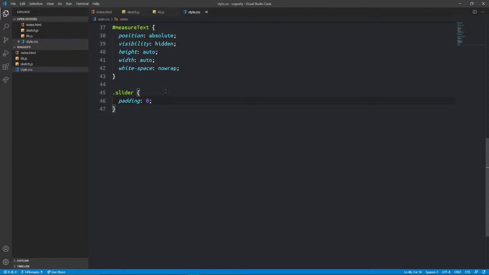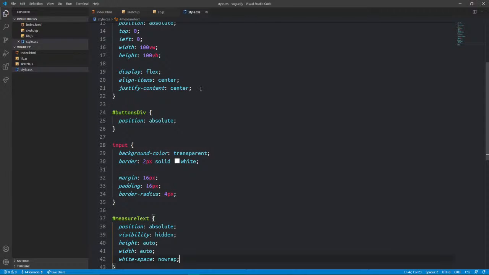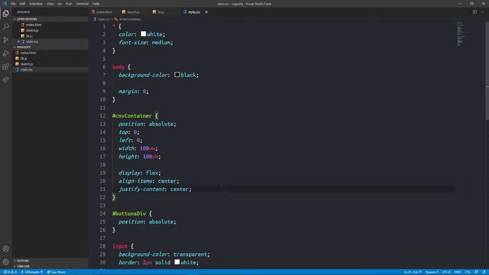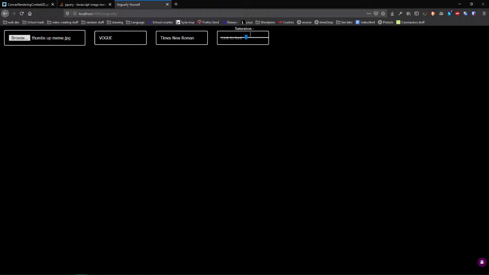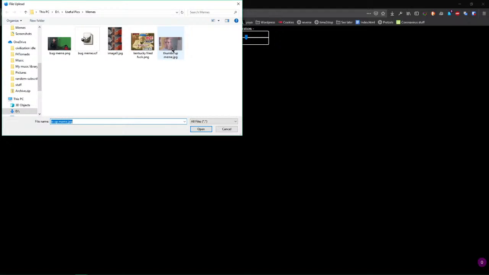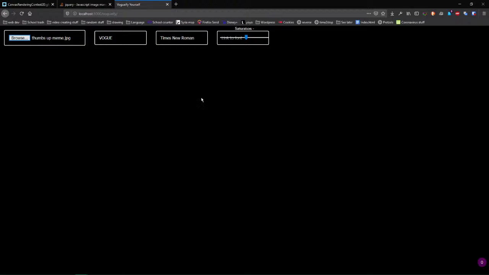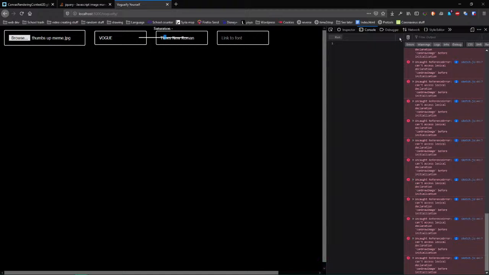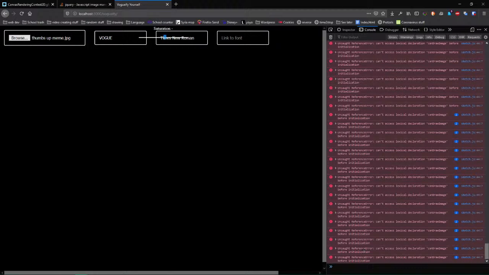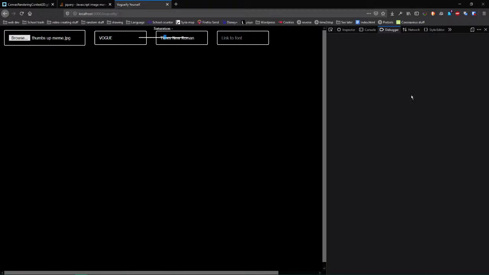So then we'd probably want the canvas container to have a flex direction of column. So that means the saturation should be on top, which it is. Okay, something's broken. What's broken? Oh no. Can't access drawImage before... crap. Okay.